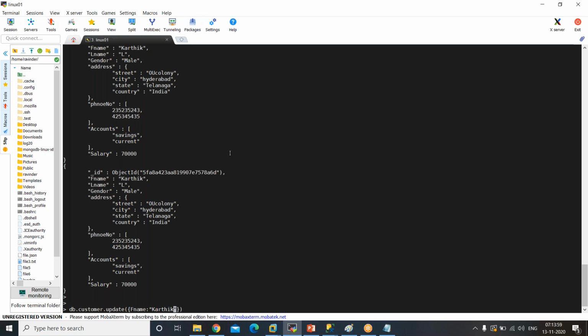If something is different, I could have used that as a condition and then updated it, but everything is the same. So now what I wanted to update is the address, from OE Colony to Kukatpalli. How do I first set? You have to write $set, colon, again a curly bracket. Here you have to do it, and this will go in quotes. First address dot street, and set the new value to Kukatpalli. I'll explain in just a minute.